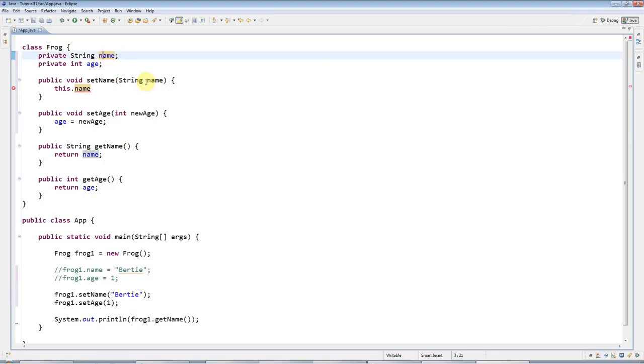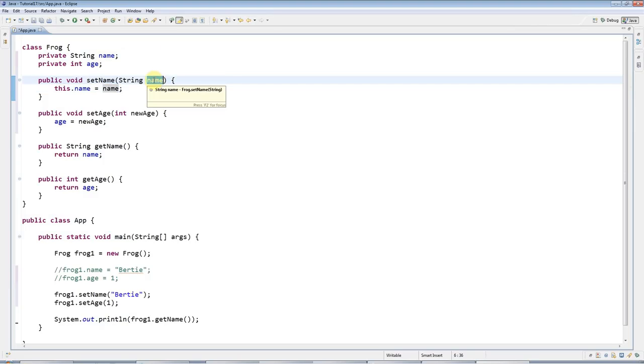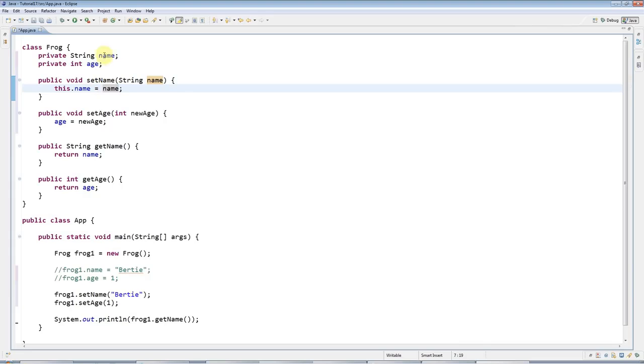And if I just use name by itself, like here, name by itself means the local variable or the argument or parameter in this case. So by saying this dot name equals name, I'm setting this dot name, which is up here, equal to name, which is here. So it's actually pretty simple, really. If you use name by itself, it means this one, and this dot name means the instance variable. It's pretty simple.